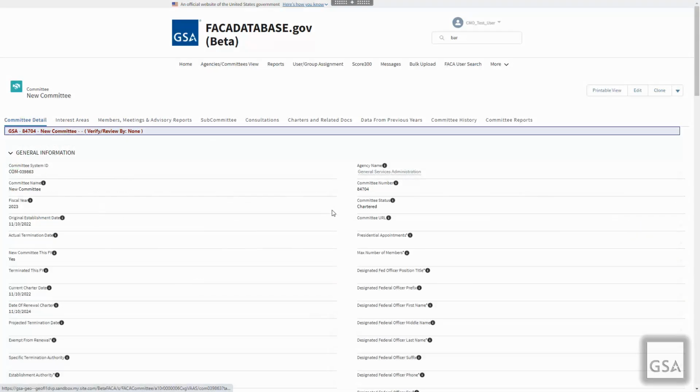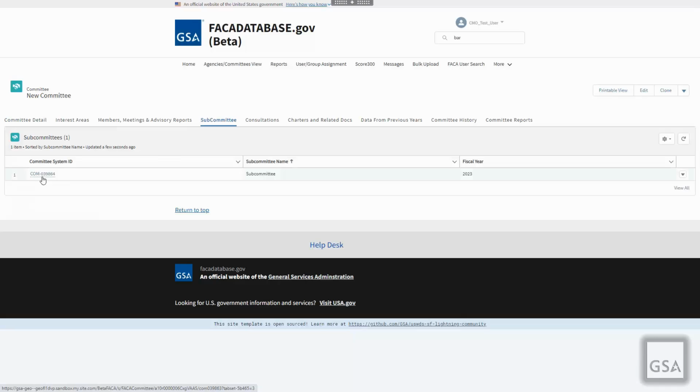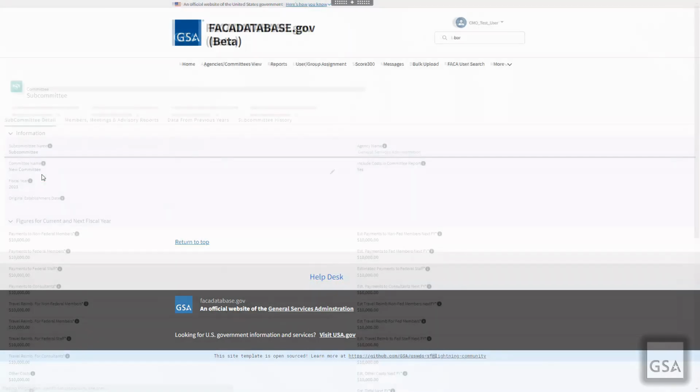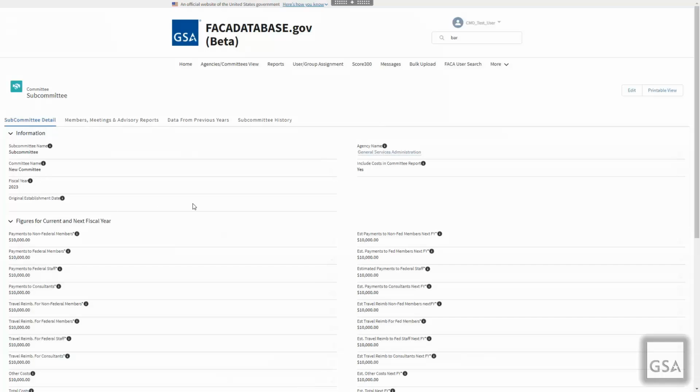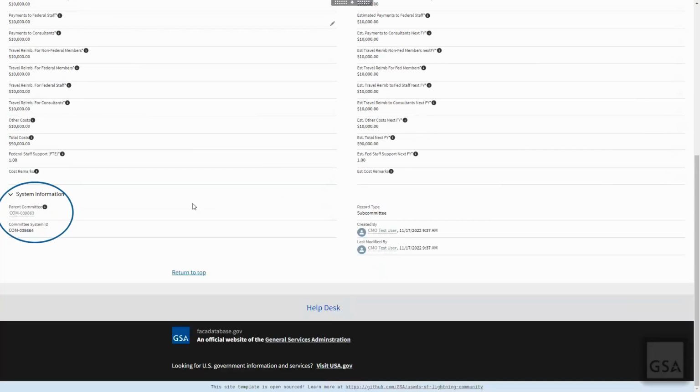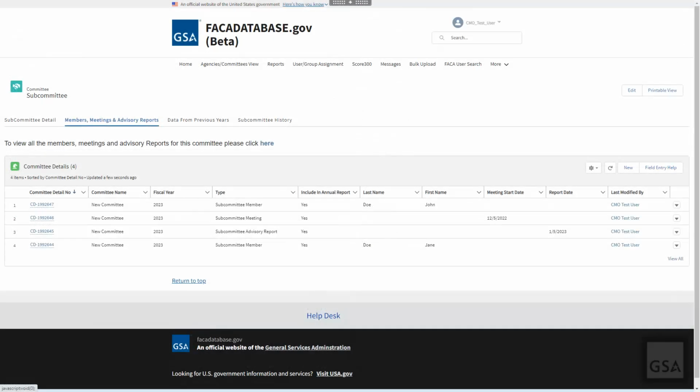Click on the Committee System ID under the Subcommittee tab to view the Subcommittee page and add or modify subcommittee information and cost data. In the System Information section you will see the Committee System ID for the subcommittee as well as the parent committee it is located under. The Subcommittee Members, Meetings, and Advisory Reports tab displays all meetings, members, and advisory reports associated with the subcommittee.